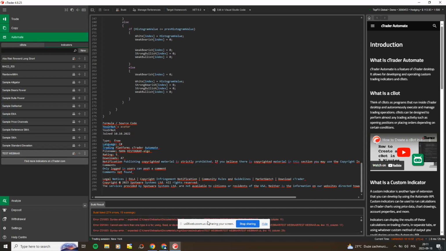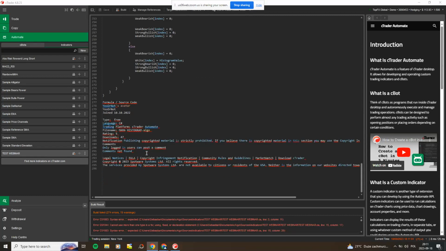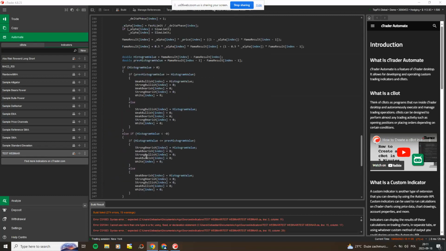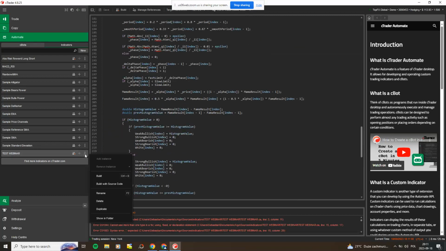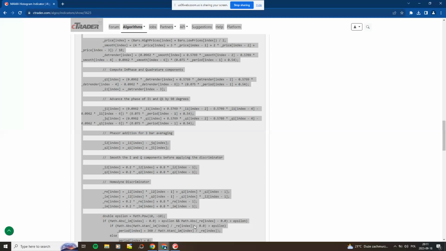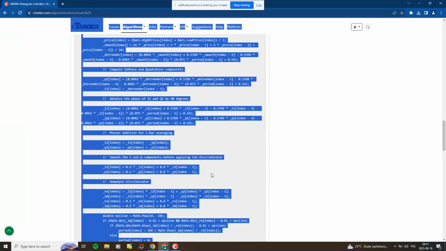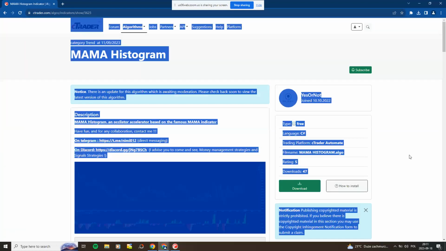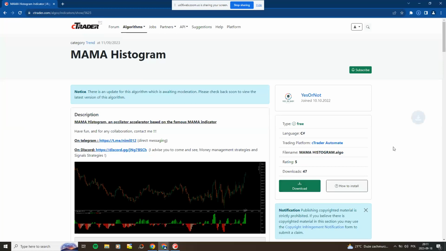As you can see, we got plenty of errors, syntax errors and other errors. So we are not going to use it with this code. Let me just delete it. I'm not using this whatsoever. But what I'm going to do is download this straight from this web page.